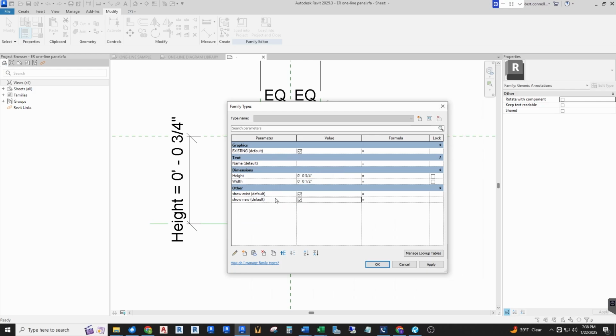So what I can do is put a formula down here, a simple Boolean formula. So I want show existing to pretty much equal existing. So I'll have the same status. So if existing is checked, then show existing also gets checked.